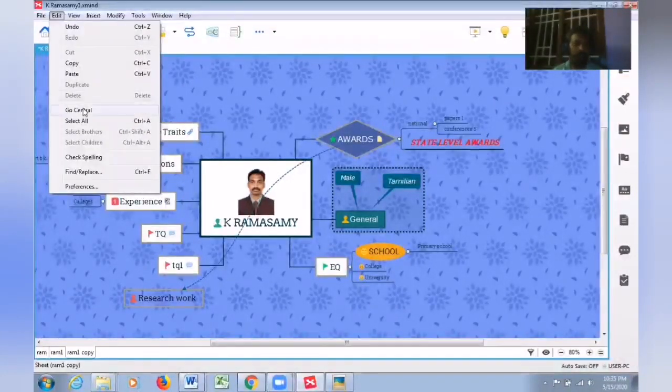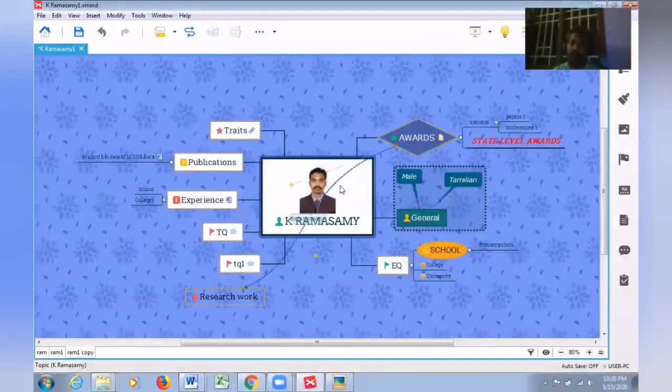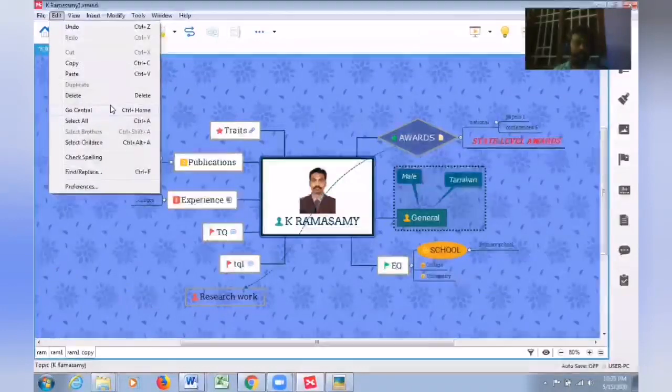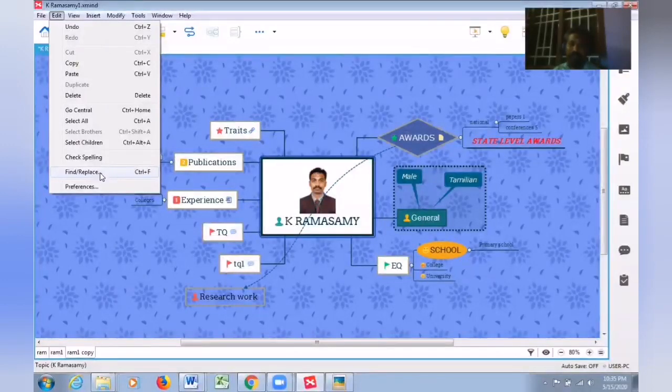Okay, and here you can go to central, click on central, and you will be directly taken to the central part of your mind map, and you can go to select all. You can check spelling, just like you do a spell check in MS Word. The same kind of spell check can be done in this particular software, Xmind, also. You can find and replace. You can find all the words you want to replace, just like what you do in Word, and it can be done here also.